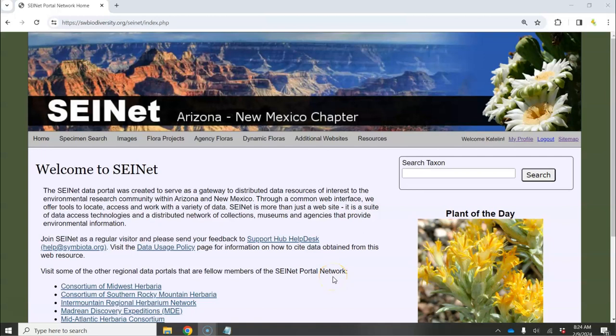This is a rapid tutorial for how to create a checklist based on a polygon. I'm going to demonstrate this in the Synapse portal, but this can be done in any Symbiota portal. First, you'll want to create your checklist.